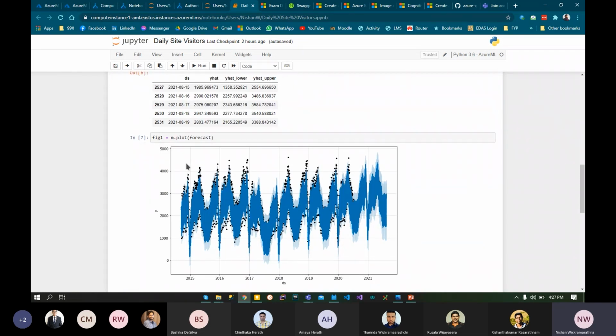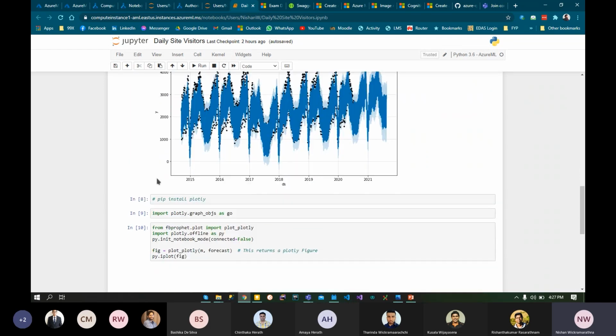So this is a simple plot. These points in black show you the real data, and there you might see a region here where you don't see black data points, which are the forecasted values. So what we can do is create an interactive graph.